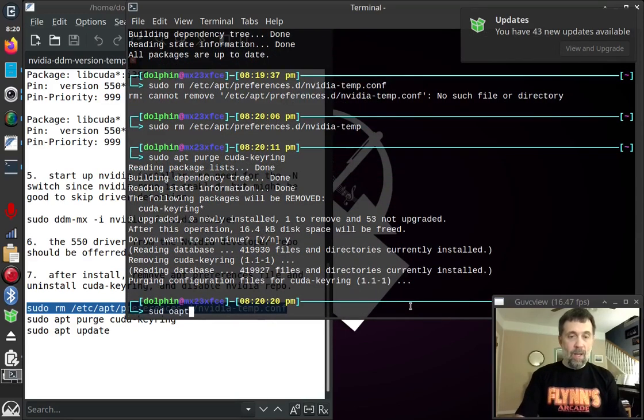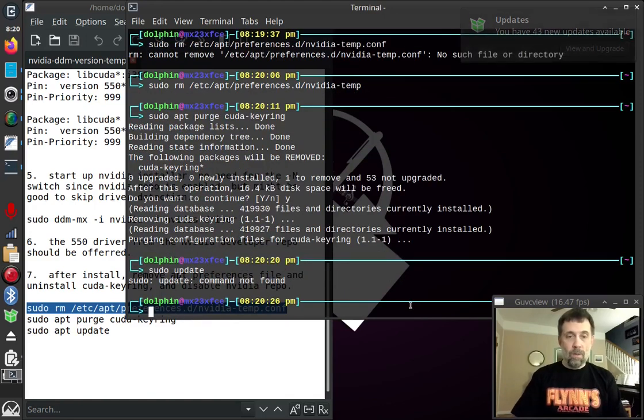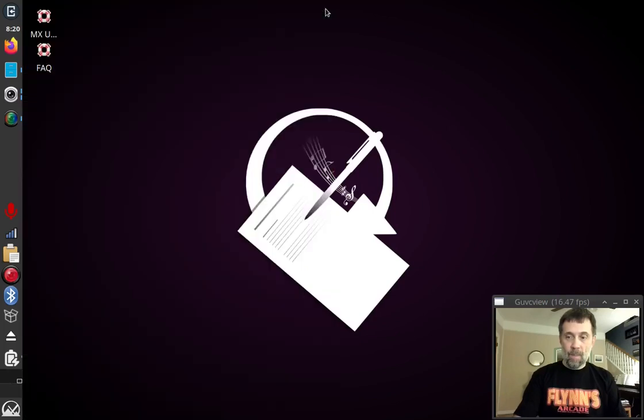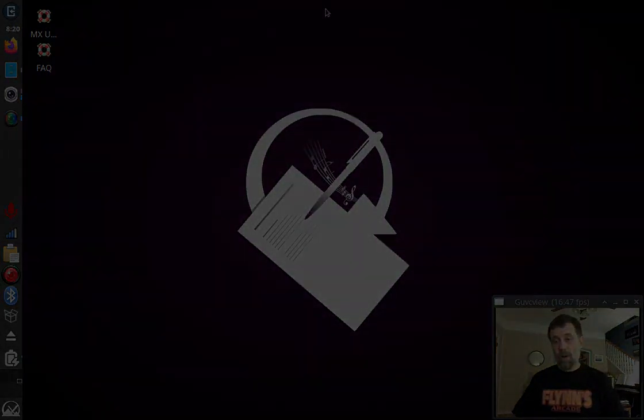Then apt purge cuda-keyring. Okay, and then update our repositories so that the NVIDIA repo doesn't try to update on top of itself. And there we are. On next boot, you should have NVIDIA drivers available to you, presuming they work with your hardware.